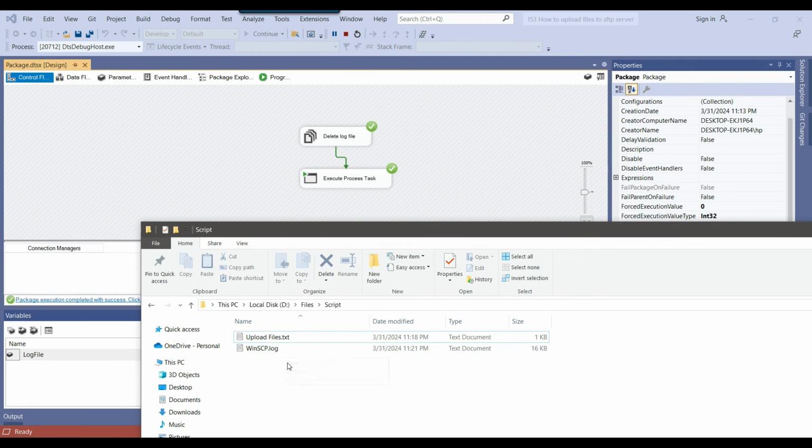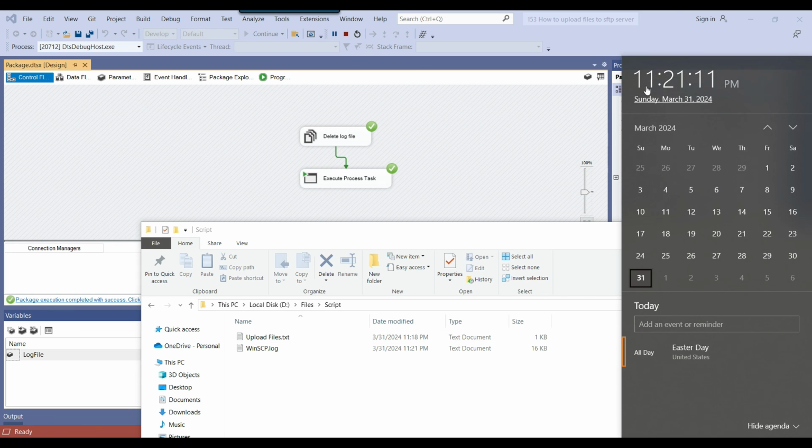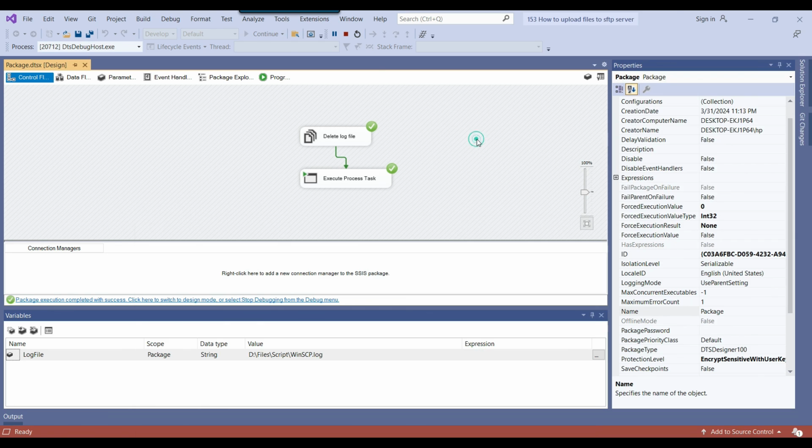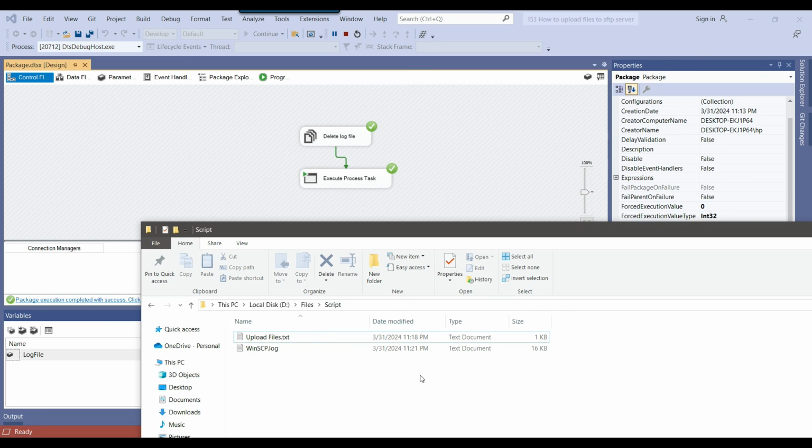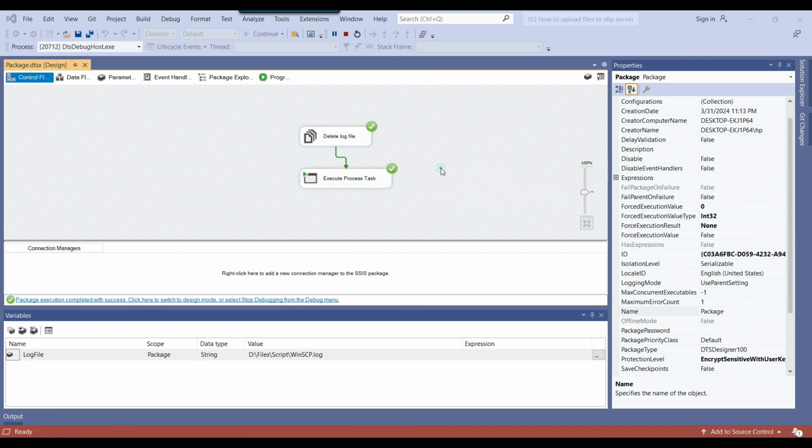So it deleted and just recreated, right? It was recreated at 11:21. You can see the time as well, 11:21. So this is working absolutely great, and the size of the log file is also 16 KB, so it was just recreated.